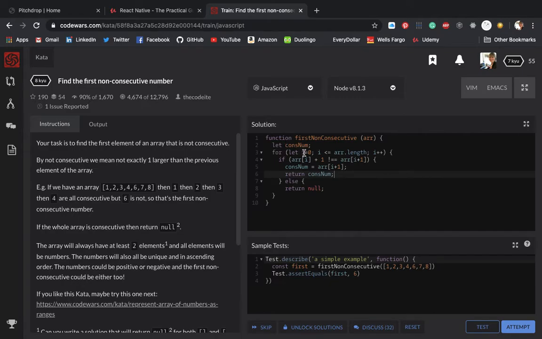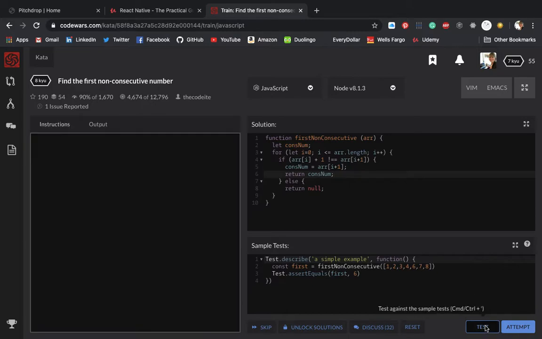Okay, and then I did a for loop. If this is not equal to this, then I'm assigning that. Oh wait. Oh yeah, the first non-consecutive number, and that would be that. That's correct. Assigning that to const num and returning const num. And if this does not work, it's going to go on to this and return null. So I'm pretty sure that's it. Let me test it and see.